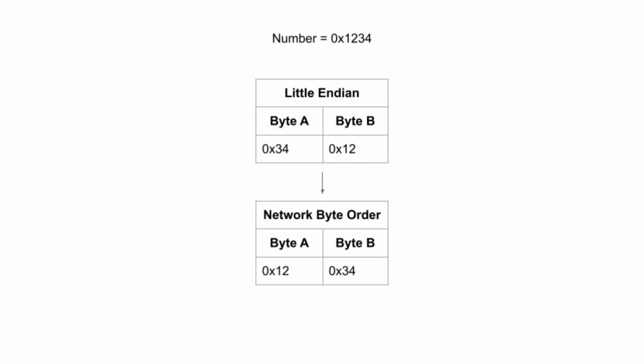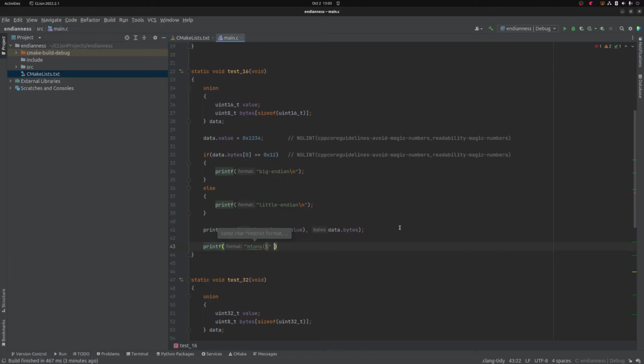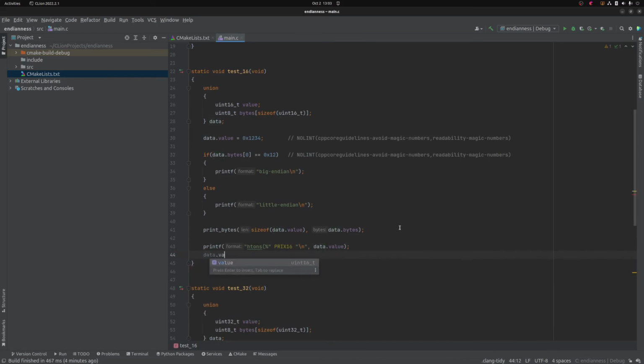The htons function, or host to network short, converts a uint16_t value from host byte order to network byte order. If the host is big endian, then this function does nothing. If the host is little endian, then the bytes are swapped. Convert the value to host byte order.